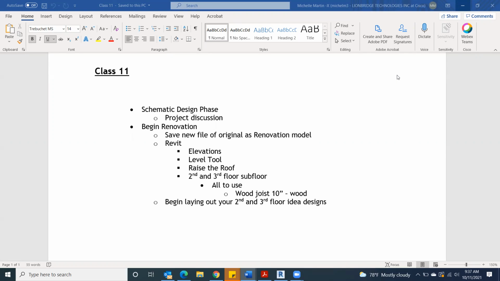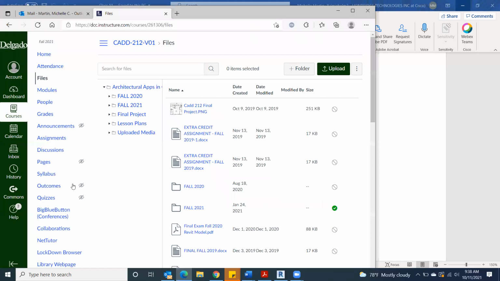So you're going to have two model files that you're going to have to turn in at the end of the semester. But what we're going to talk about today is elevations, level tools, how to raise the roof, how to increase our building from one story to two or three floors. It can go up from there, but we're going to stop at three floors right now. And then we're going to discuss the kind of wood flooring that everybody's going to be using on that. Then we'll talk about your second and third floor ideas. All that's going to be reviewed in our schematic design phase when we discuss that. That's pretty much a good overview of today's class. Let's go ahead and jump to Canvas.